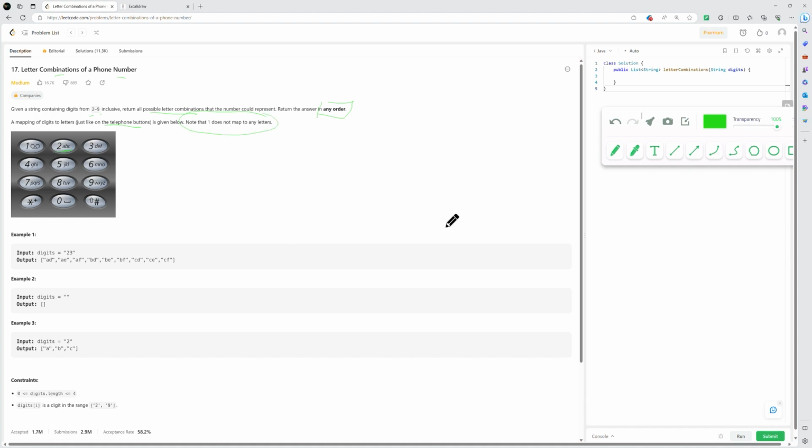So for example, number 2 will correspond to the set of candidates A, B, C. So if we have the number 2, just like in example 3, we can form three new strings, each containing only one letter. And for the candidates, we can use A, B, and C. A more interesting example is the first one. We have 2 and 3. For 2, we can choose A, B, or C. For 3, we can choose D, E, F. And we will see all of the possible combinations using these six candidates, or pairs of candidates, basically.